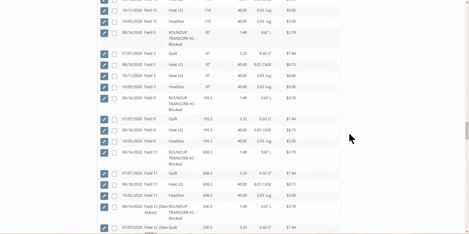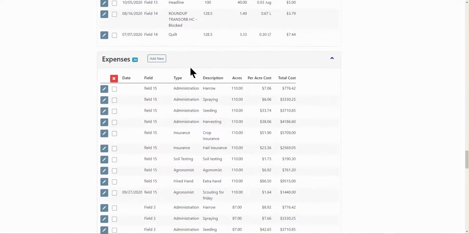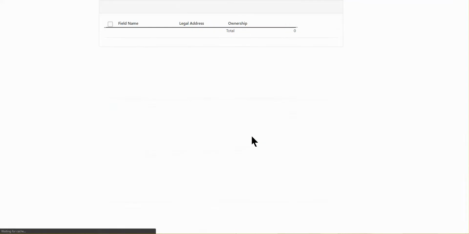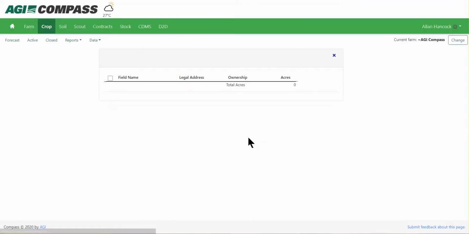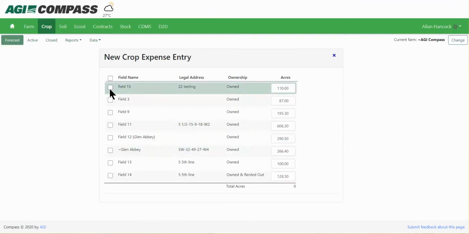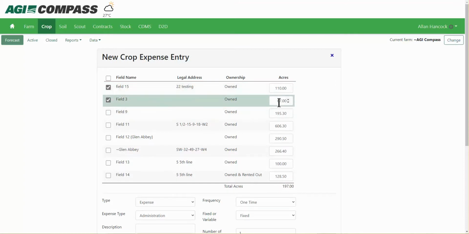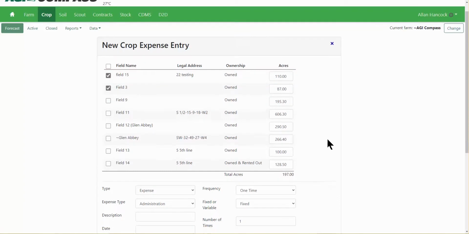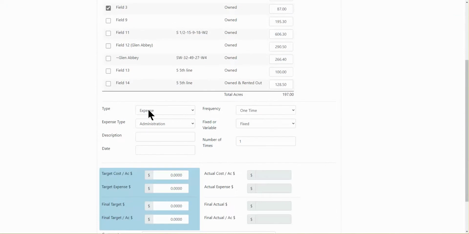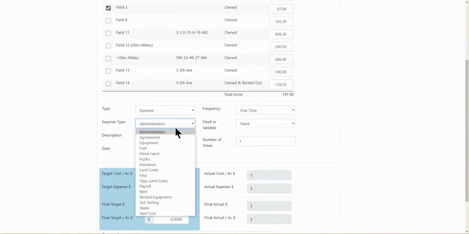Now, I did mention how important expenses are to a crop plan. Let's look at what we can add in Compass. Again, I'm just going to click the Add New button there, and now I can select all the fields this expense applies to, and again, same parameters. I can customize the amount of acres we're doing that with. Now, if I leave this as expense, the drop-down menu here is completely customizable by you. You can add whatever you want to track for your expenses.